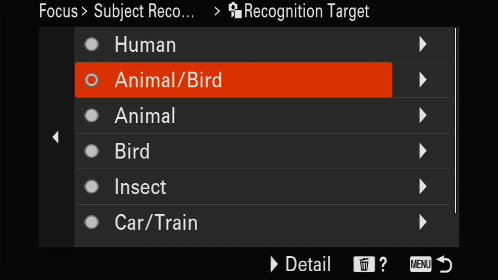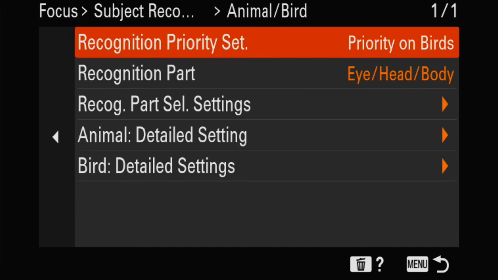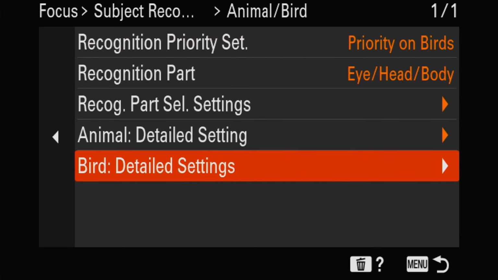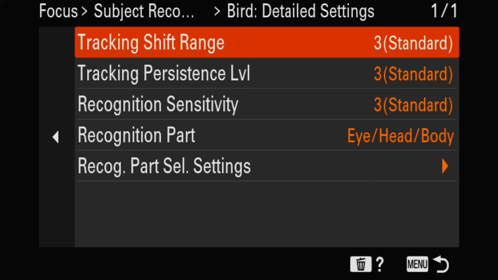Then we go back and we'll go back to bird settings. And basically I do the same thing here.